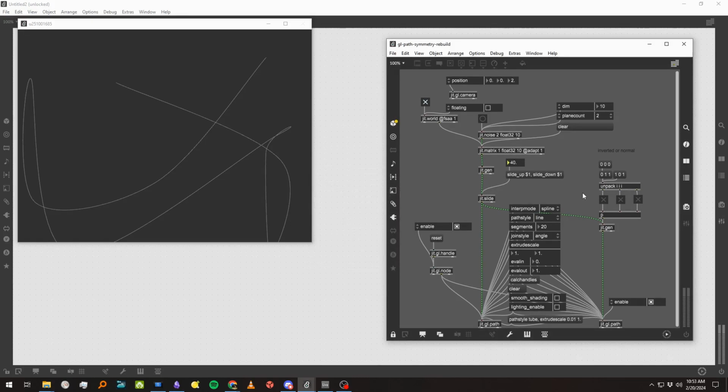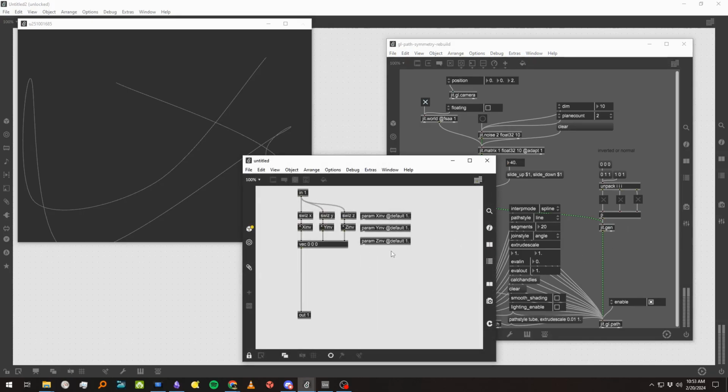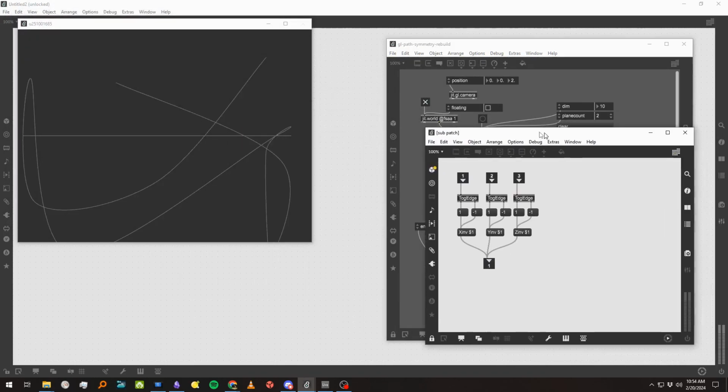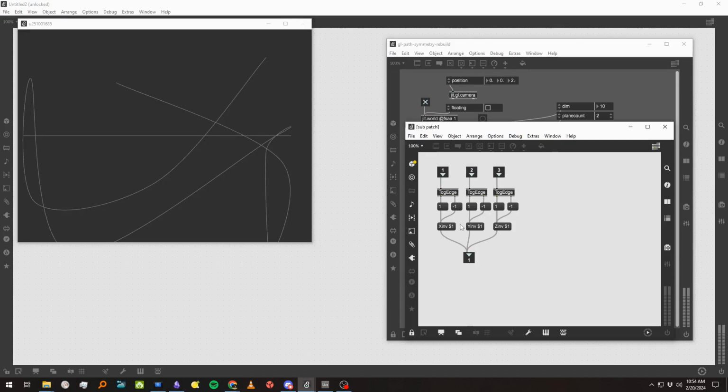But the symmetrical part of it is I have these two jit.gl.path objects, and after I come out of the slide, I send the matrix to this other jit.gen, and I multiply each of the points by some value that lets me reverse the points around whatever axis you want. So I'm just multiplying them by -1 to invert them. Invert the x points or the y or the z.